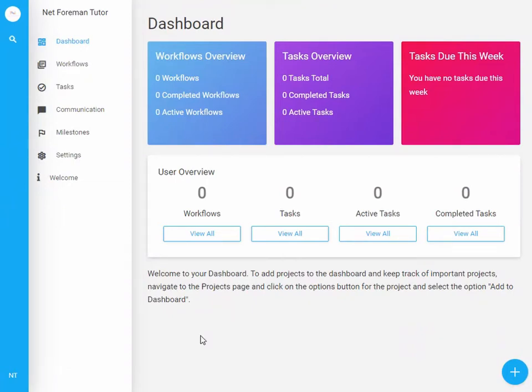In this video we'll go through 3 examples of how you can use Net Foreman to make your job easier and more coordinated. We'll go over 3 of the most frequent functions that you might be doing right now: 1. Meetings. 2. Daily tasks. And 3. Monthly tasks. Let's begin with meetings since this is very common for any employee.